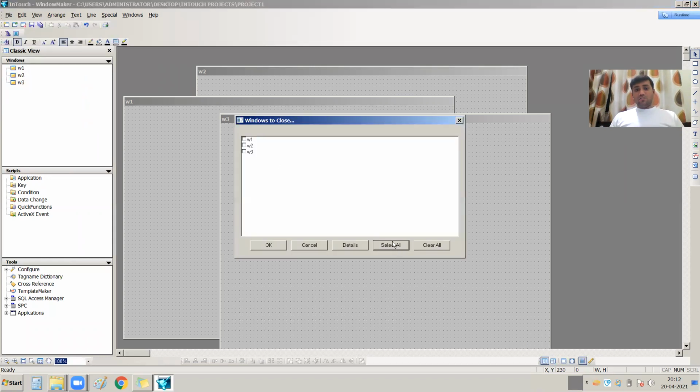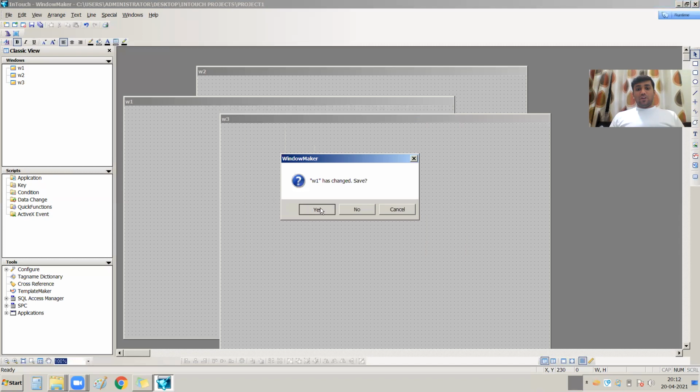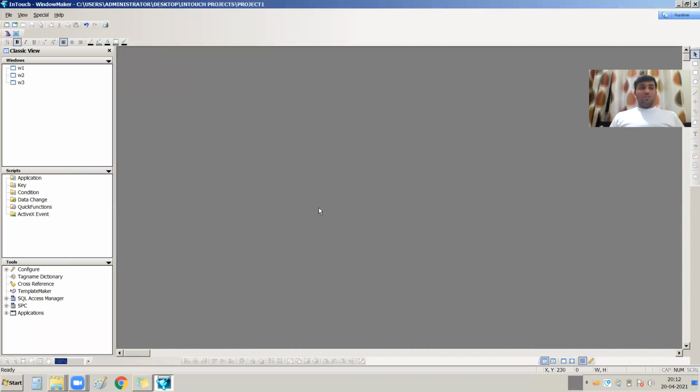For example, I am closing the window. So select all, and you can close all of the windows. You can close a particular window by tick marking. Delete Window is the option over here.